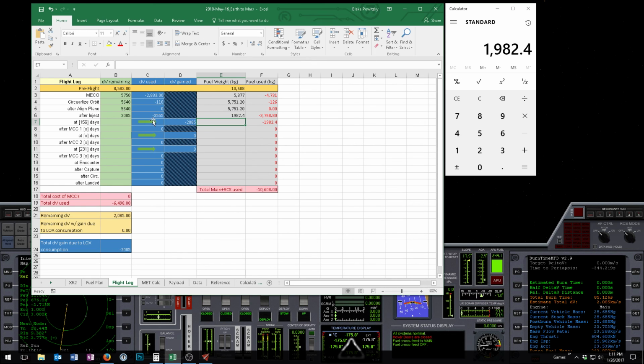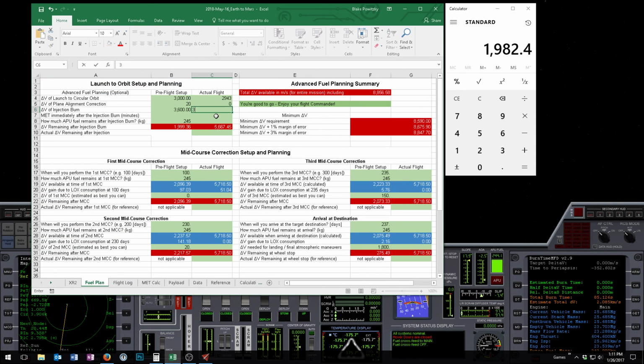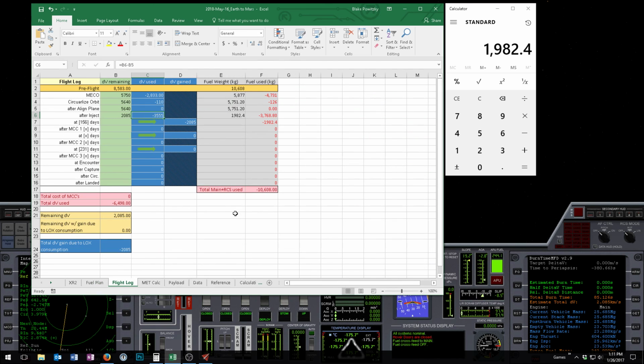Alright, so it took us 3,555 kilometers per second in delta V for the injection burn, so we'll put that in here, 3,555. And our actual APU fuel remaining is 244.1. Alright. So delta V of injection burn, and then our actual delta V remaining after the injection burn is 2085. Okay, so that's entered in. Flight log is all set. Alright, yeah, that's good to go.